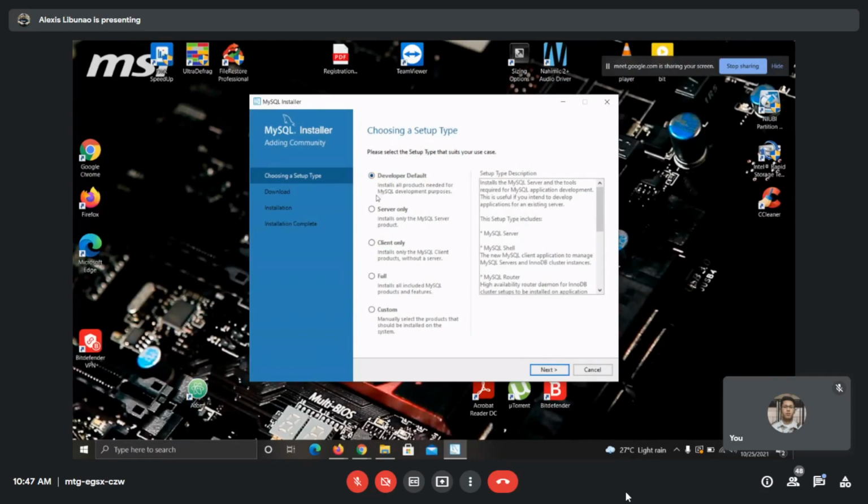If you're going to use it for production, then this one, server only. This one installs only the client, how you will connect to the MySQL database server. Do you have questions? Nothing. Developer mode is the default.